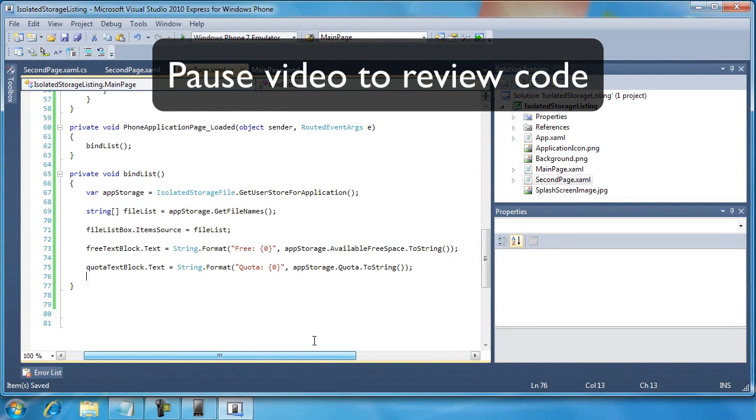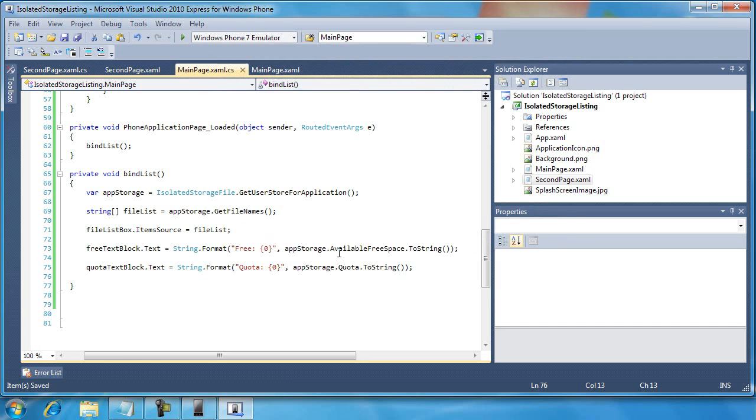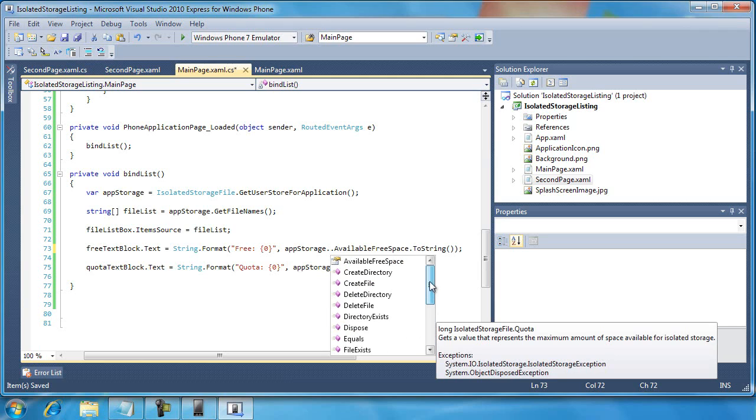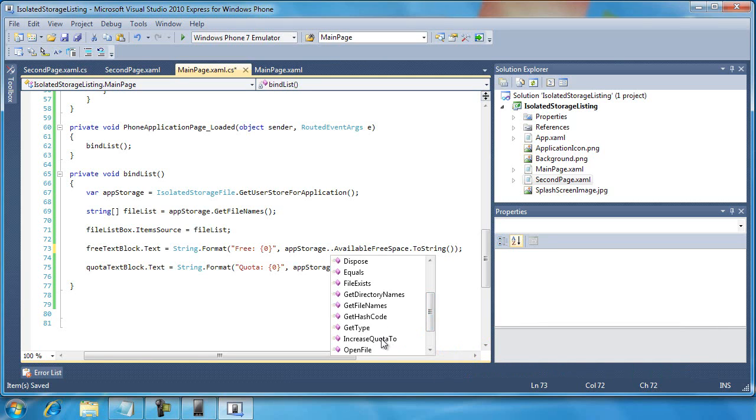Okay, so you can see that our app storage object, which again is of type isolated storage file, gives us several important pieces of information, like, for example, the quota, available free space. It gives us the ability to do other things we didn't talk about, like increasing the quota, so the available size. It also allows us to get directory names in addition to getting file names. It allows us to create and delete files and directories. So there are a number of methods that we haven't looked at in this series of videos, but are available to us when we work with isolated storage.